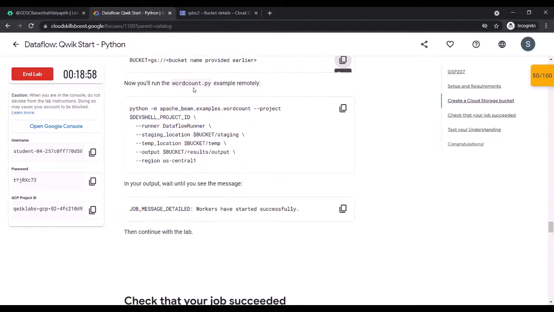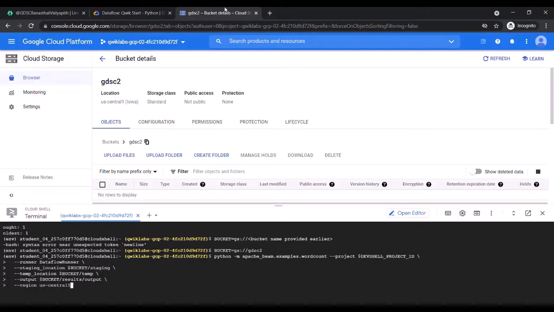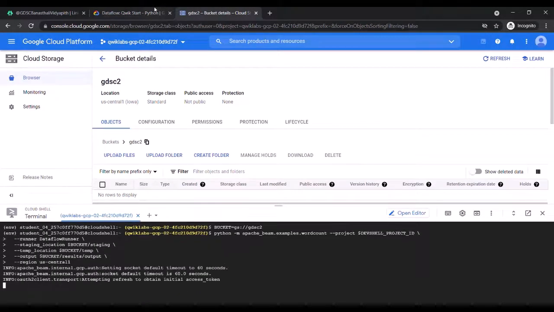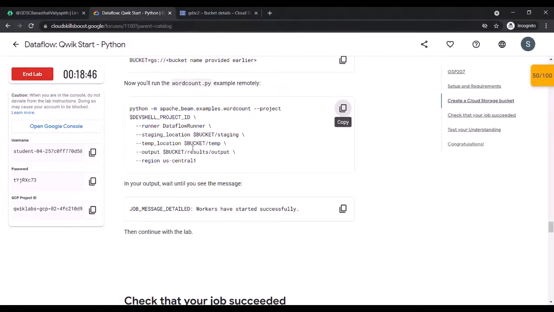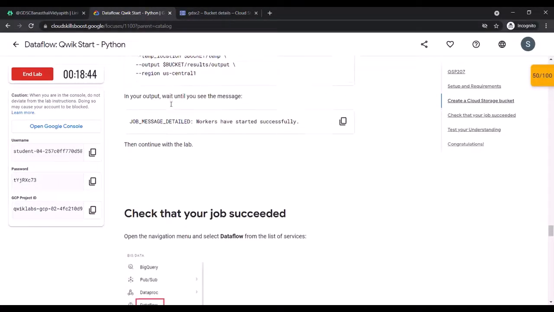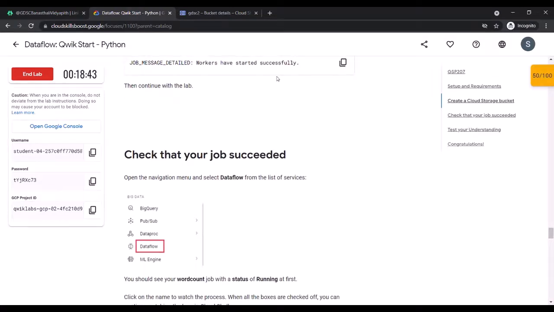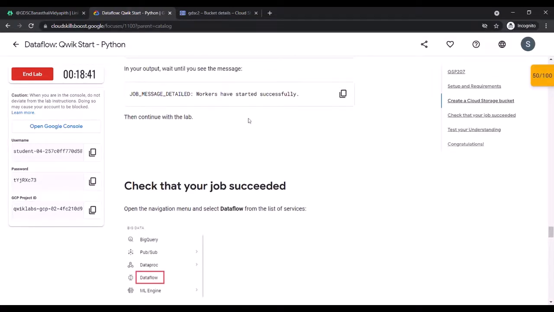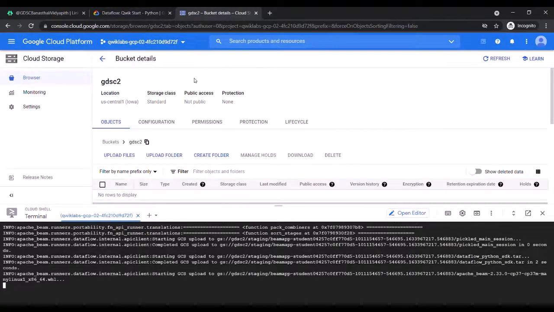Now you will run the wordcount.py example remotely. Let's see what happens. Okay, we are getting this output. So that means that we have done it very successfully. The job message detailed that the workers have started successfully. Let's see if we get a similar output or not.